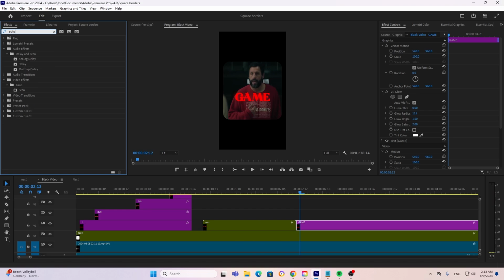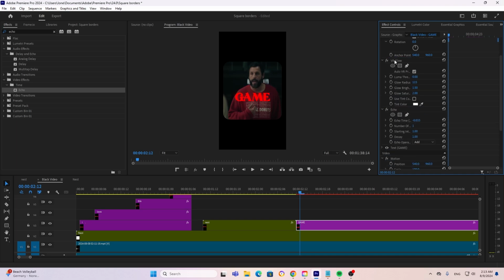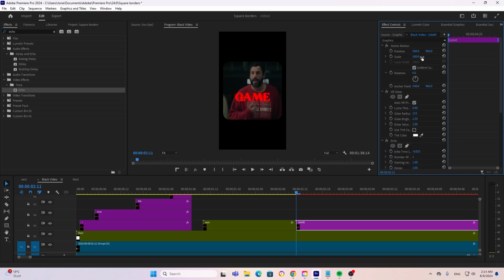Now, the most exciting effect is the echo effect. So make sure the VR glow is on top of the echo, so we don't get this error with the GPU. Now, how do you do this? Well, you need to start off by creating a scaling animation. So we're just going to be putting the first scale on 50, go some frames forward, go up to about 100, then we can do, let's do like 110.